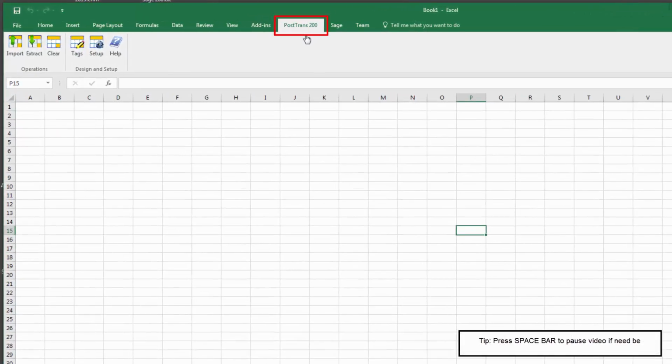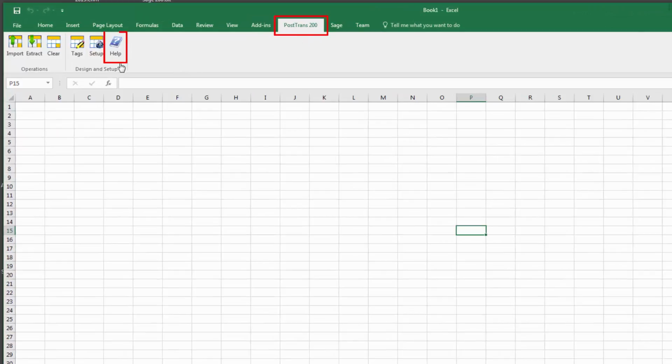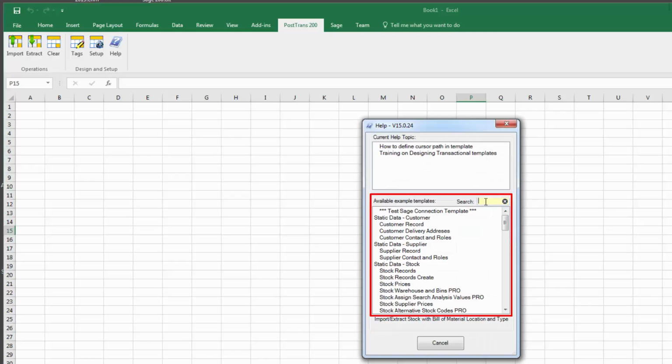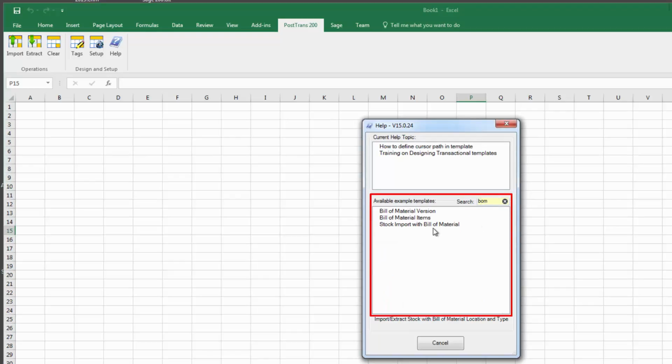So here we are on our PostTrans 200 toolbar, and I'm going to press the help button here, which gives me access to all the example templates that come with PostTrans. And in here I'm going to type BOM for BOM. So we can see three templates here. Now the top one is to do with version control, so that's going to be in the next video.